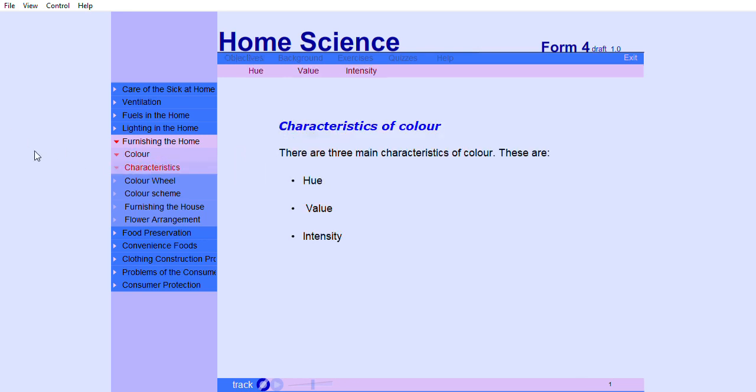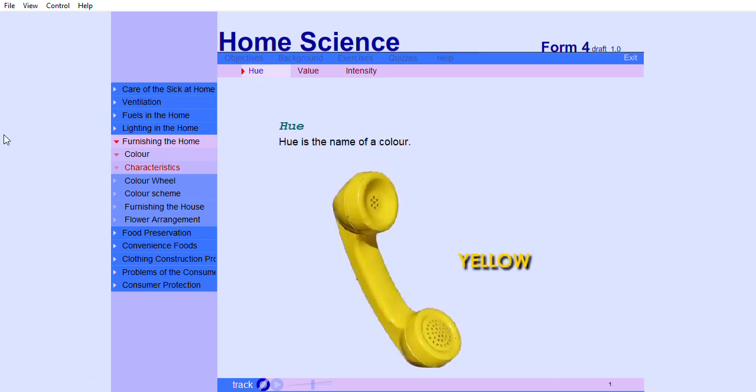Characteristics of color. There are three main characteristics of color. These are hue, value, and intensity. Hue is the name of a color.